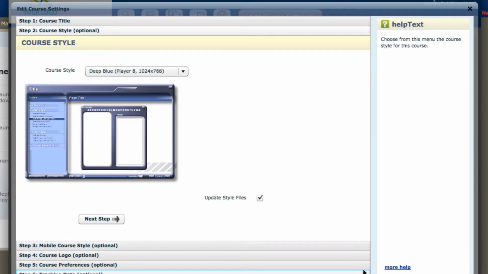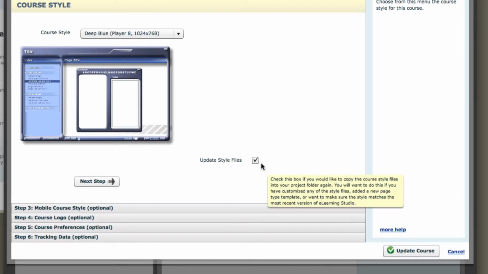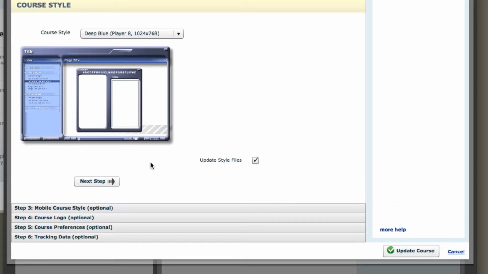So if you ever update a custom style or something like that, then you'll want to click on Update Style Files here and then come down to Update Course. That also makes sure that you have all the files in case something got deleted on the server. It's just a good way to make sure you have all the files running inside of your course. So that's how you switch out the Flash side.